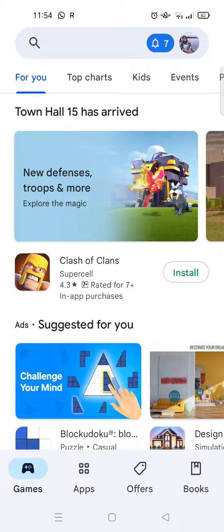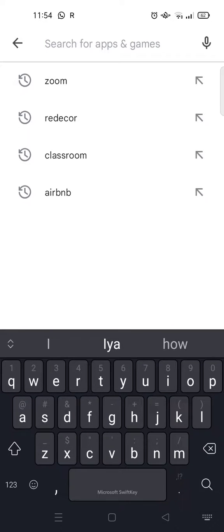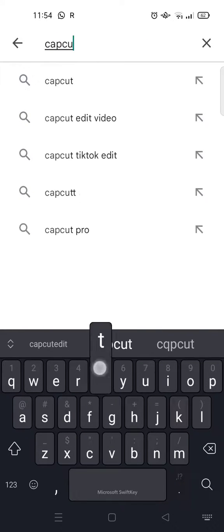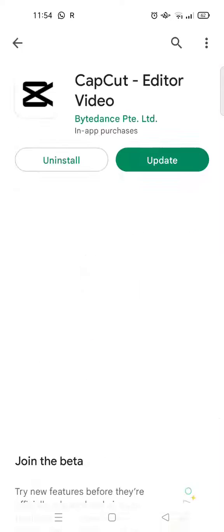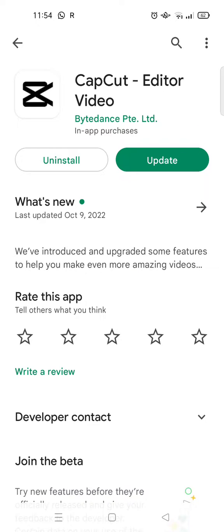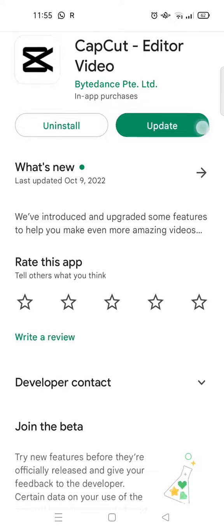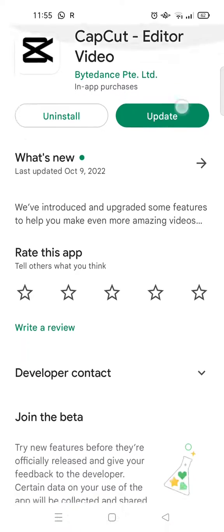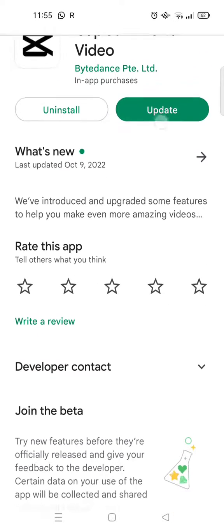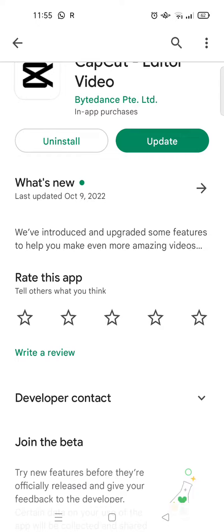and then after it's open, just click on the search column and then type in CapCut. Click on enter and the CapCut app will show up as the first result. So just click on the app. If you haven't downloaded or installed it on your phone, it will be shown as install, and you can just click on install. But if you have already downloaded the app, there's also an option to uninstall or update the app. So in this case, I'm just going to update.